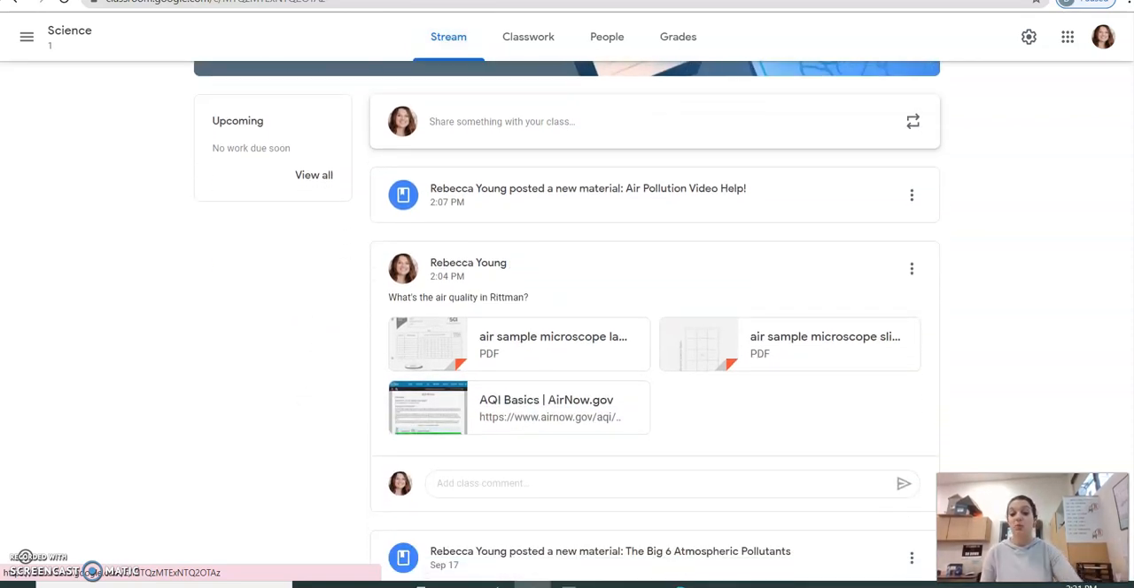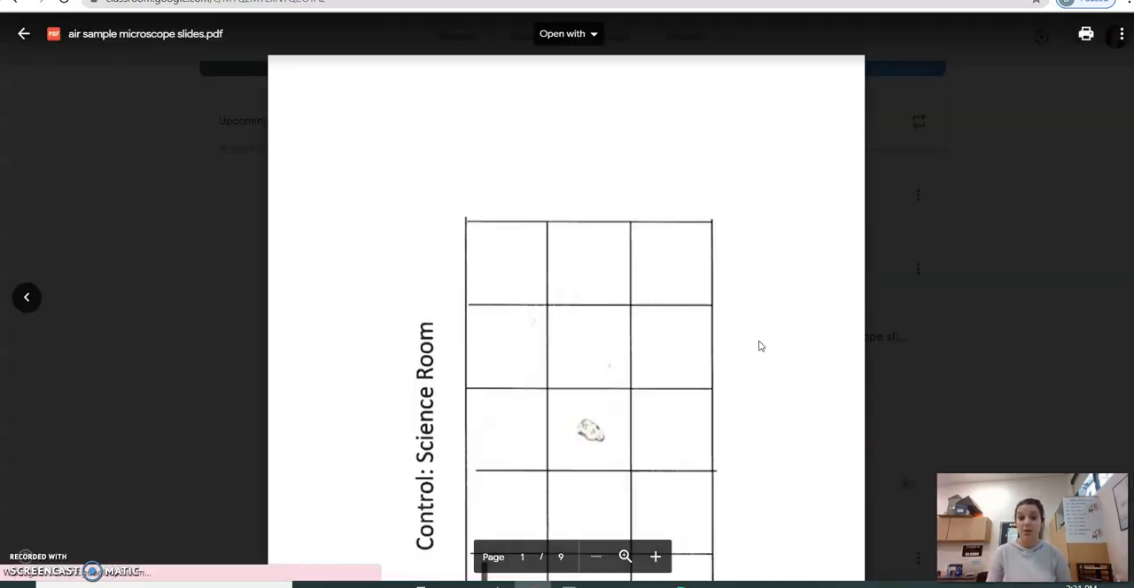So this is the lab that we're going to do on Monday, September 21st. This is the what's the air quality like in Rittman. So the first thing that I'm going to have you do is go ahead and open up the slides for air pollution. Now, these are images from a microscope slide.